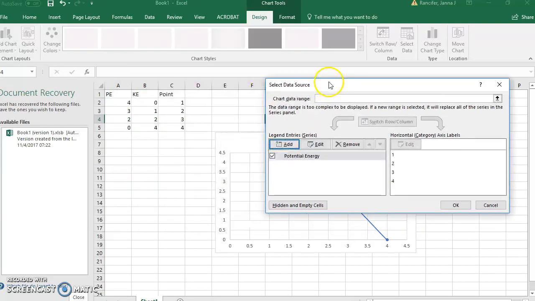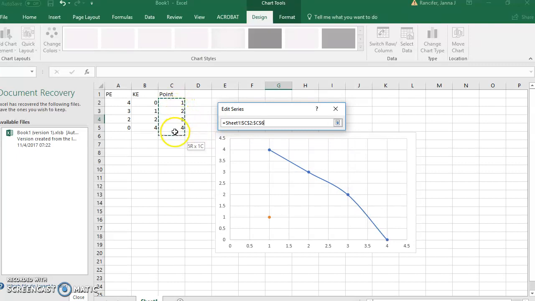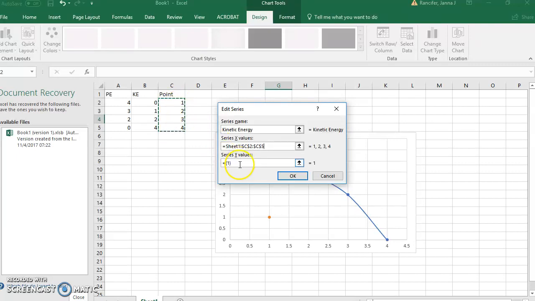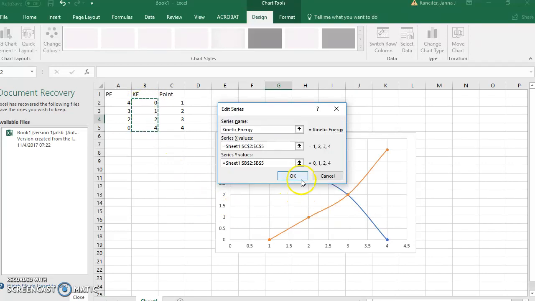I'm going to add now a second entry. So I do like this, click add, and the series name will be kinetic energy. The kinetic energy series X values, I click equals, and I grab 0.1 and I hold and I scroll down to 0.4. My series Y values, I'm going to delete the bracket 1, and then I'm going to come to my kinetic energy values and I click 0 and I scroll all the way down like so, and I click OK.